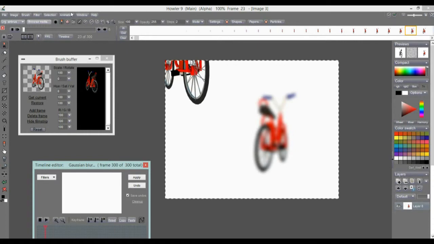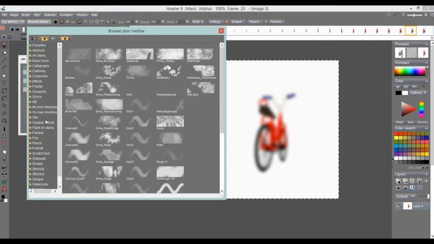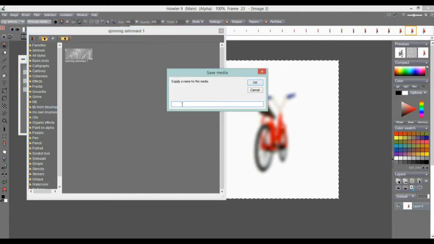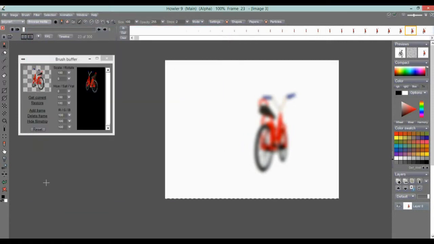So I'm going to actually do something else here also with this brush. It remembers to set the step to 16, so I'm going to force it to 1 or 2, and then I'm going to put that in my browse media. That way I kind of save it. My animated brushes, I'm going to say this is the bicycle. Let's see, bicycle 1, and then that way I can get back to it a little bit faster. There, bicycle 1, and you see that it keeps the step.